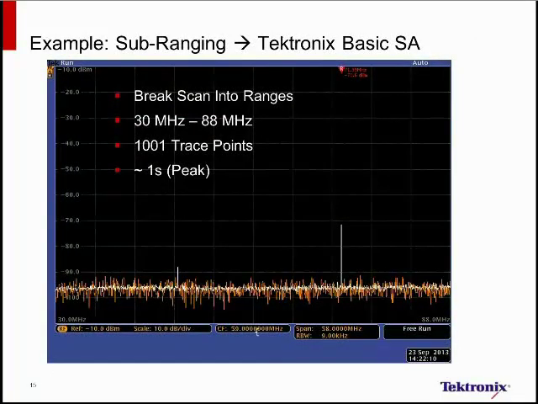So what if we have a spectrum analyzer that doesn't have all of those fancy scanning algorithms for us? What can we do? The technique I like to teach people is called subranging. Basically, if we have a simple spectrum analyzer, what we can do is set up one specific range for each band of the test of interest.